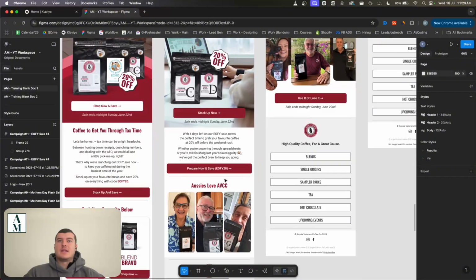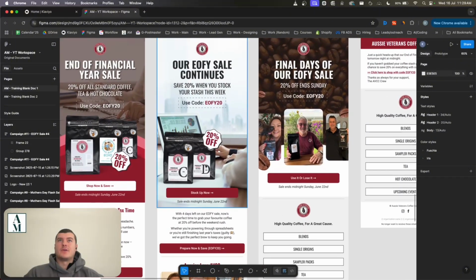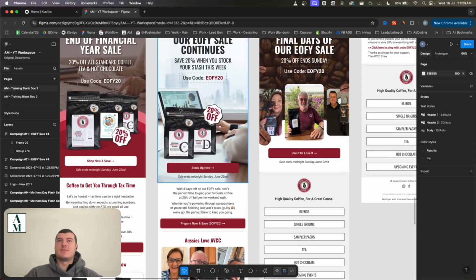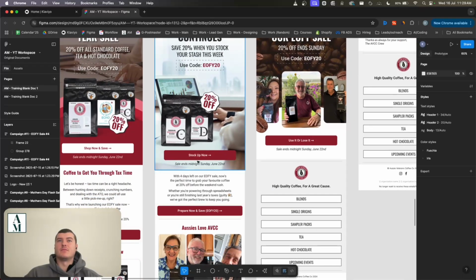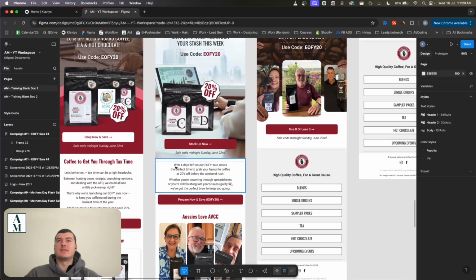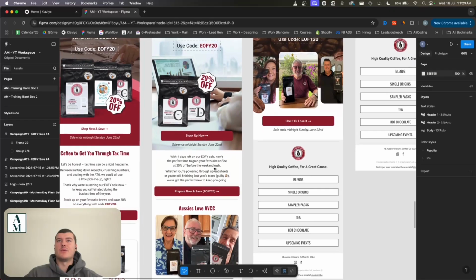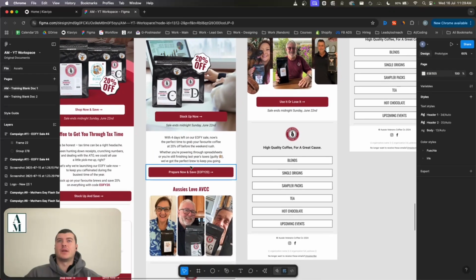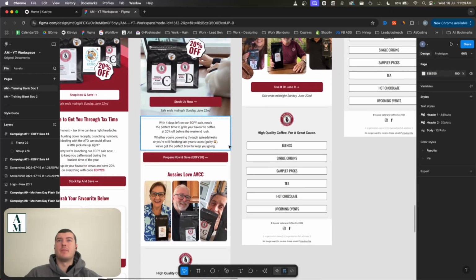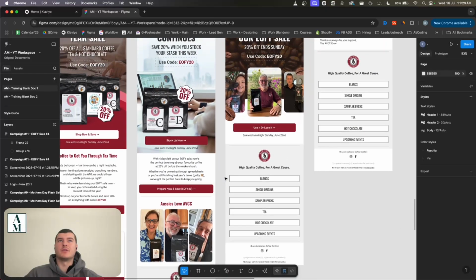Next email, again, a little bit more simple. We've got the same hero image section, code, stickers, relevant imagery, big button, telling people when the sale is going to end, giving them a little bit of a countdown that there's 4 days left, and just fun copy about this time of year, and then a call to action.